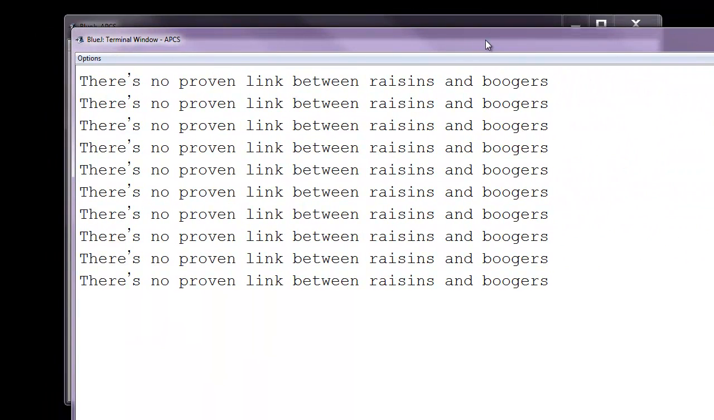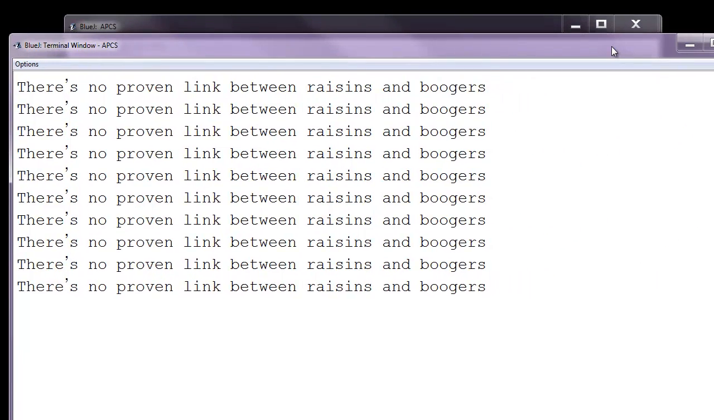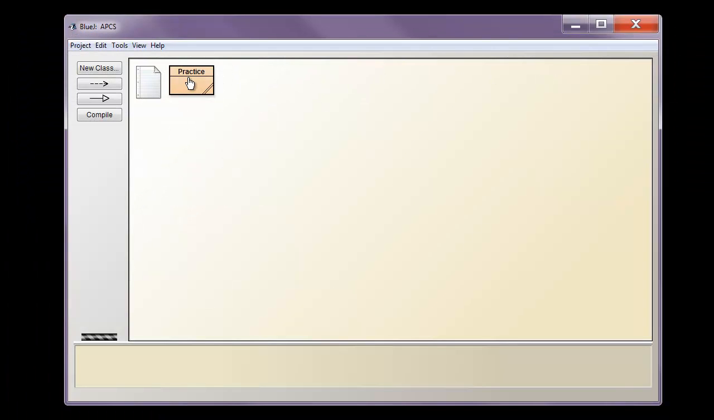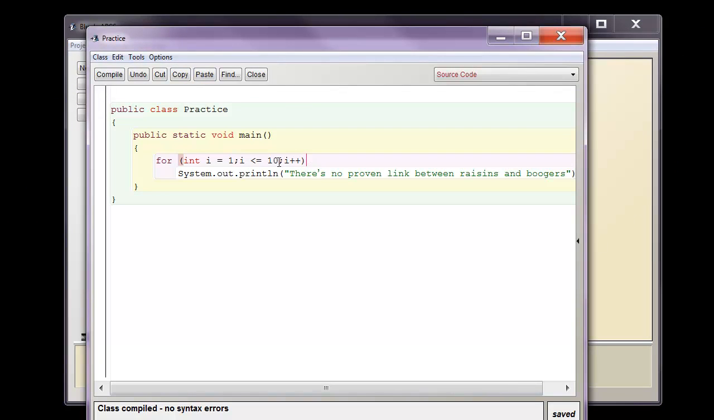And this is what we see. 10 times. Now, if I wanted to change that, I could. If I change the i less than or equal to 10 to just less than 10, it'll go 1, 2, 3, 4, 5, 6, 7, 8, 9. Because when it hits 10, it won't print out, because 10 is not less than 10. And then the loop will end, it will terminate.